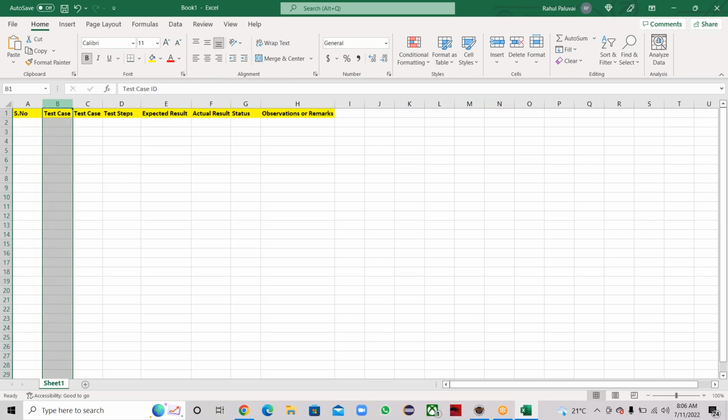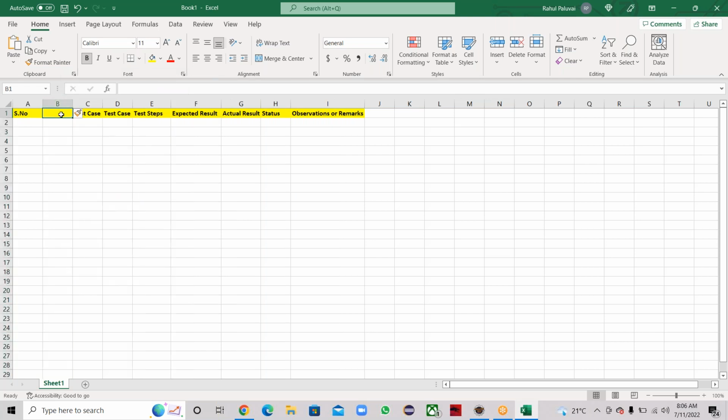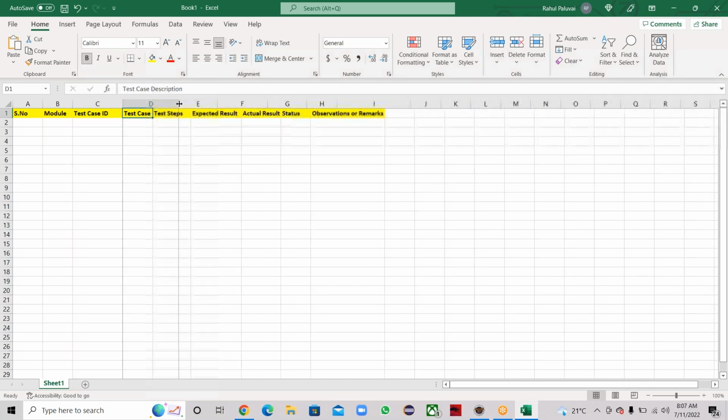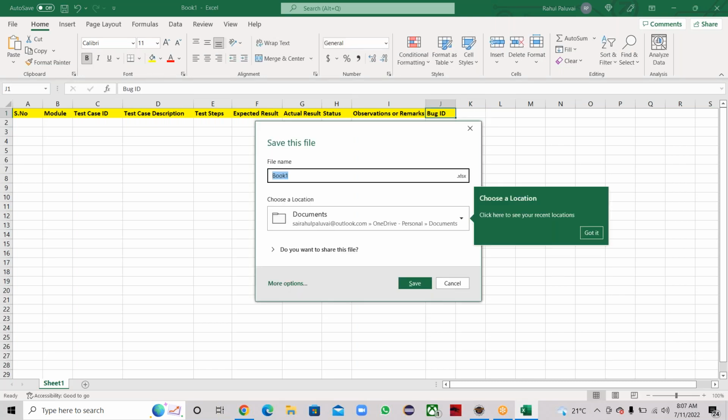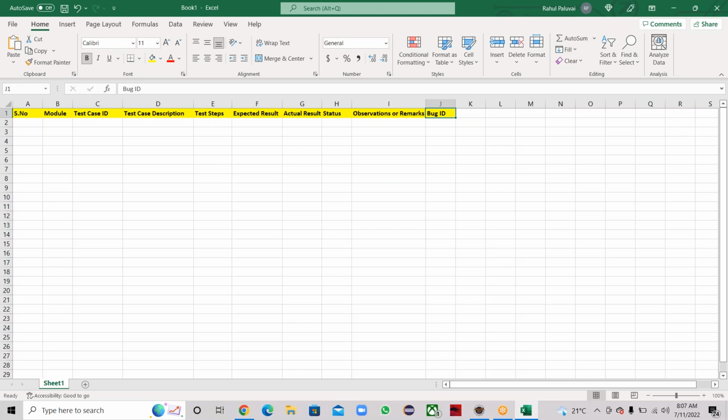Yeah. And some companies may mention module as well. Some companies may mention module, test case ID, test case steps. So these are by default the columns that we use. And if the test case fails, they'll ask you for the bug ID again. Clear? Clear, everyone?